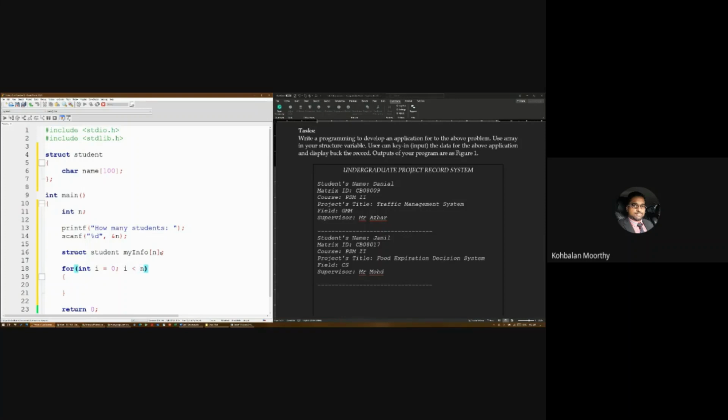Sebab user yang bagi tahu, I don't know exactly how many. User might put 100. So I want to loop according to how many the user says. So i less than n, and then increment of i plus plus. So I know that I will be able to loop as many times as the number of students that the user keys in. Okay, so once I do this, now I ask the user. Of course, kita kena bagi tahu kat user, nanti user blur. So we put there a new line sebab there'll be a looping.